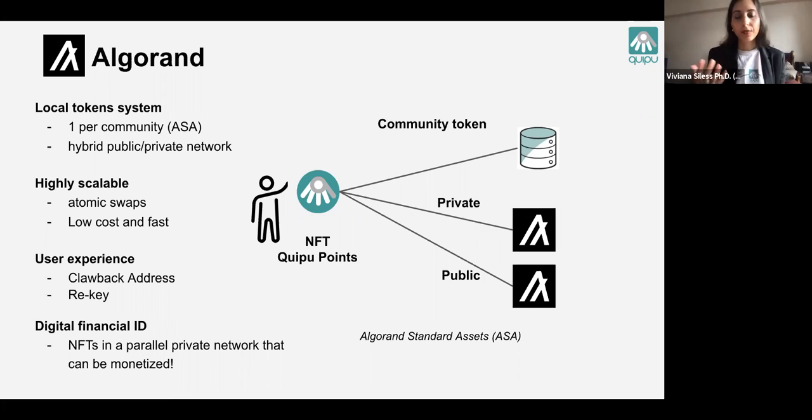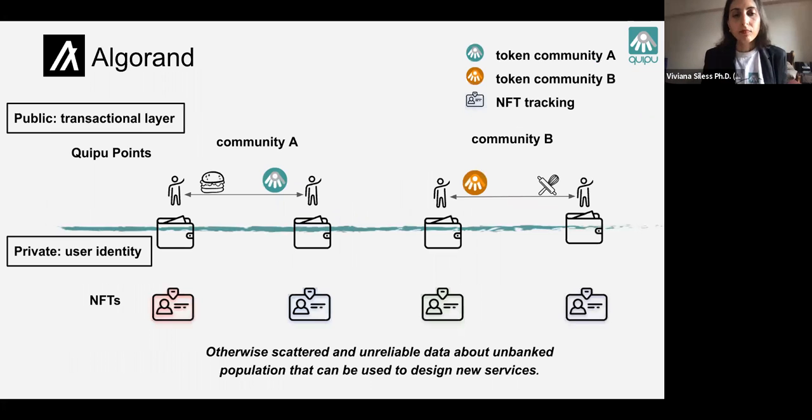And we use NFTs to generate a digital financial ID, which, for example, if you want to know what transactions belong to one user, what you will do is just query on that NFT instead of the address. And so this is how our blockchain will look like.